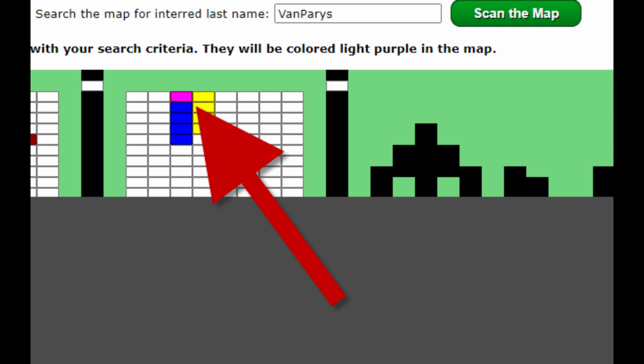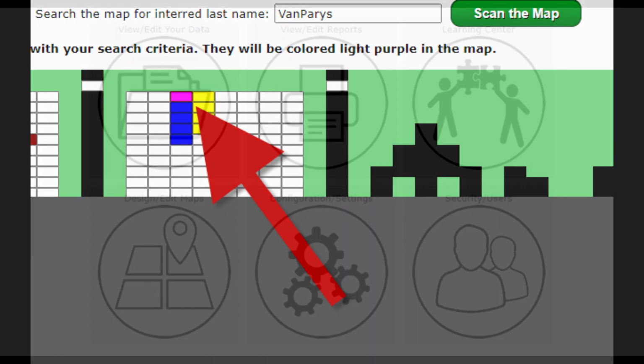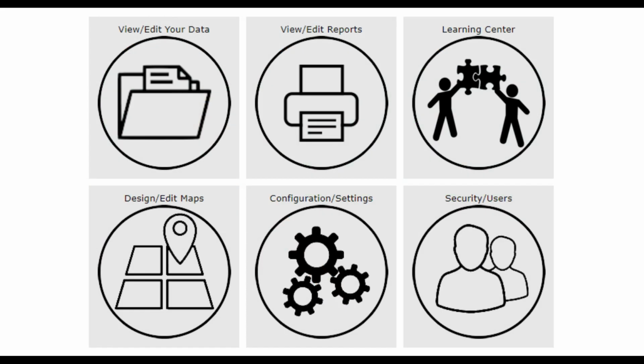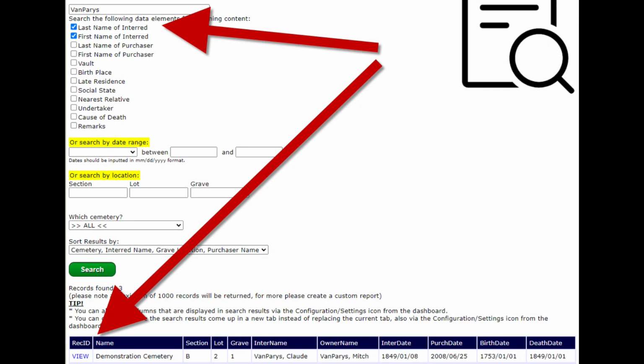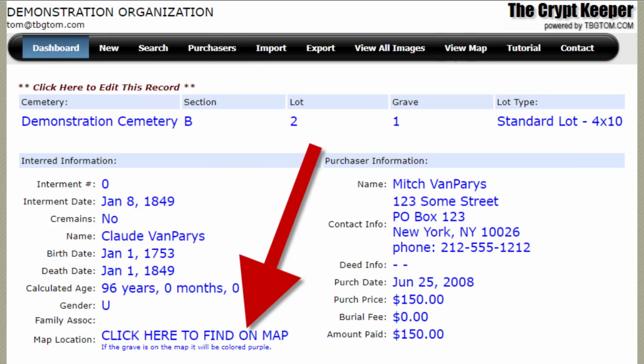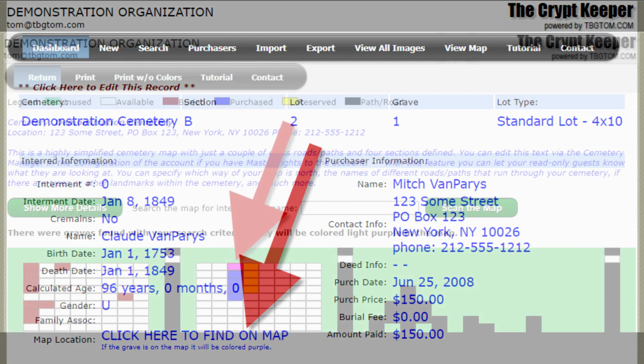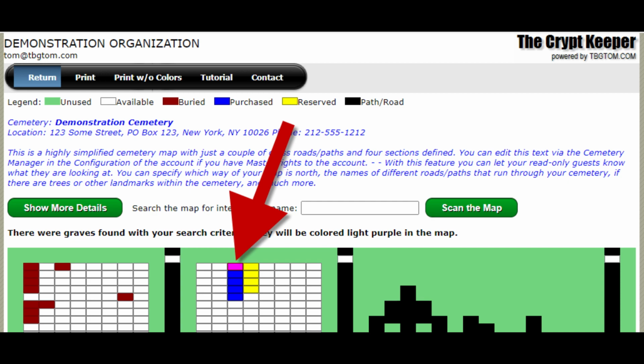Another way to search for someone on the map would be from the search page. Go back to the dashboard and then click on the top left icon button. Click on the menu titled Search. Search for the record with one of the search methods and click on the button titled Search. Open one of the search results. Depending on the configuration of your account, you'll see a link titled Click here to find on map. If the grave exists on the map, it will be colored purple for visibility.